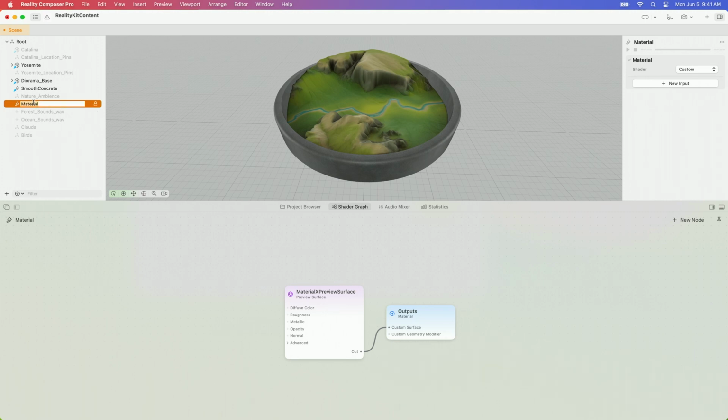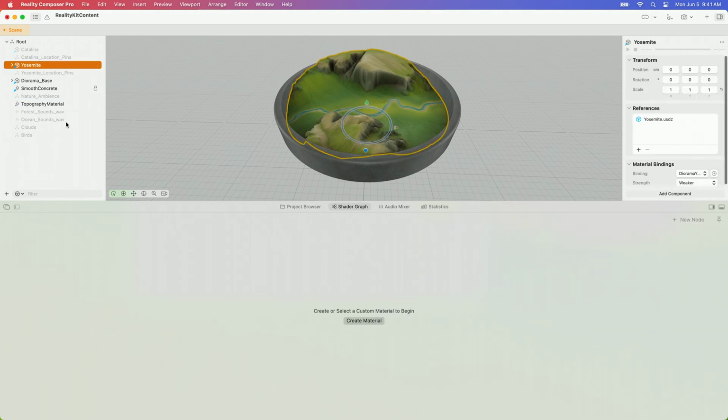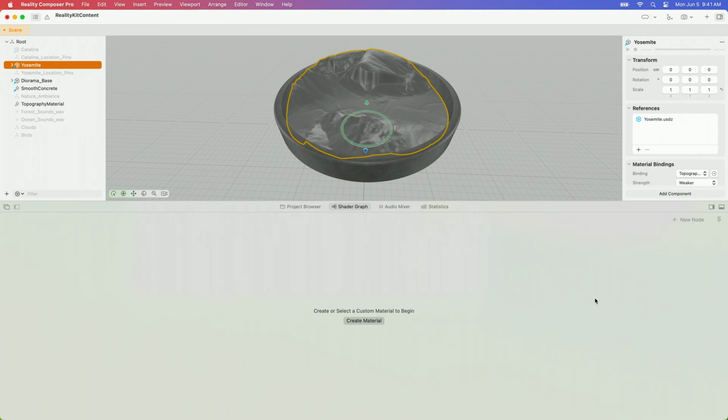Let's give the material a descriptive name. Topography material sounds good. An important step is to assign our new material to our Yosemite Valley model. Select it in the project hierarchy. In the inspector, under Material Bindings, choose Topography Material from the Binding menu. Notice the model changes from color to a simple gray. Our material is working, but it doesn't do anything interesting yet.